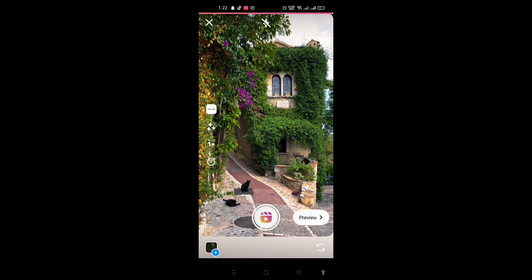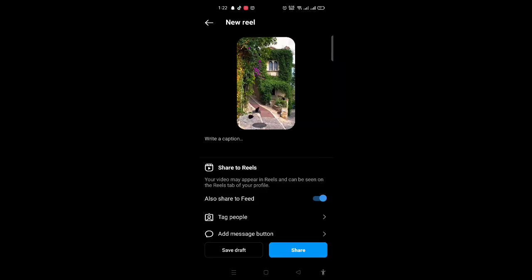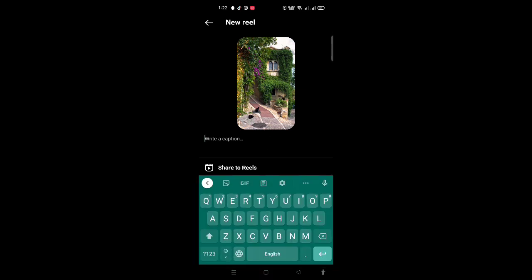It's going to take some time to process the clip, and then it's going to go to next. Now once you click on next, there you can write captions and everything and upload your reel just like that. It's very easy once you do it.